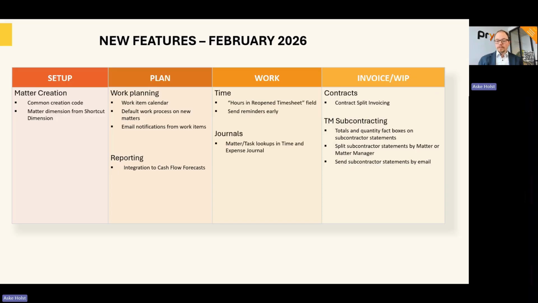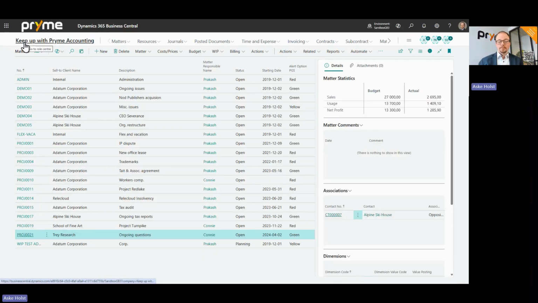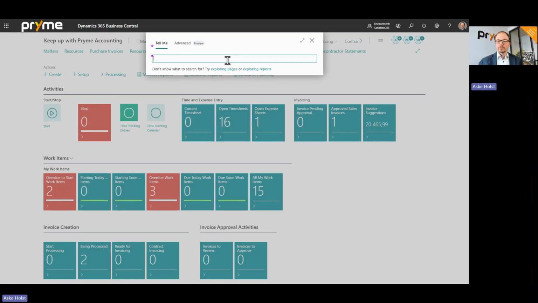We also have a new feature for timesheet reminders. Those we've had for quite a long time. You can send out reminders either to the resource or the managers to remind them of timesheets that have not been submitted. What we've now enabled is a possibility to change when those reminders are sent out.